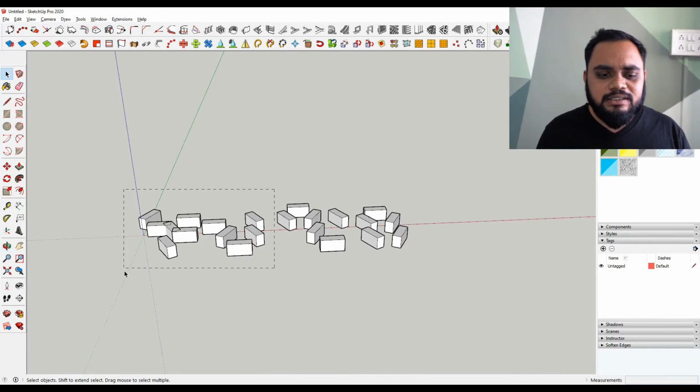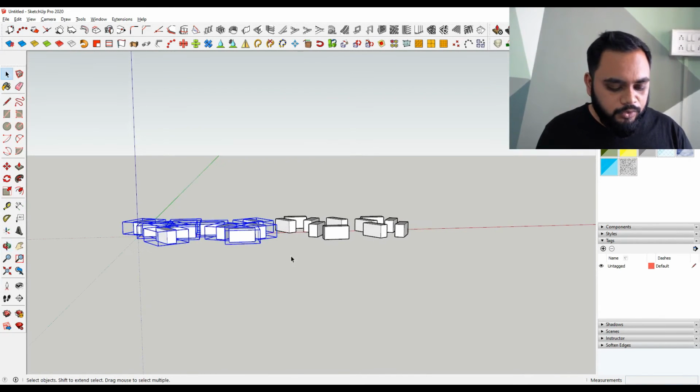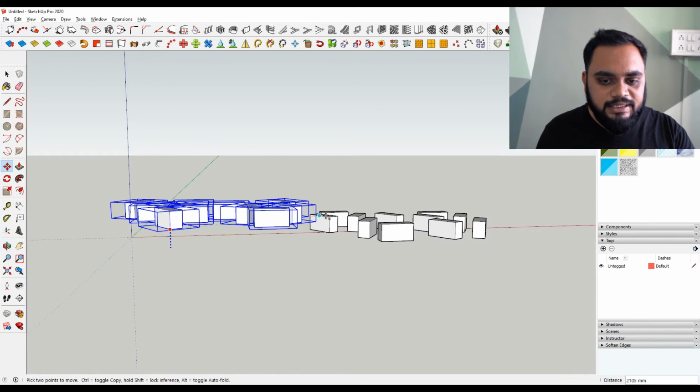And now it is very much simple. All you have to do is place these, stack these on top of one another.